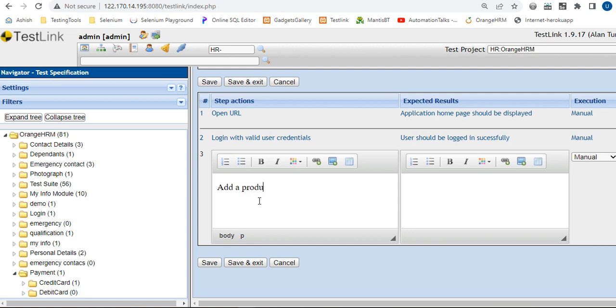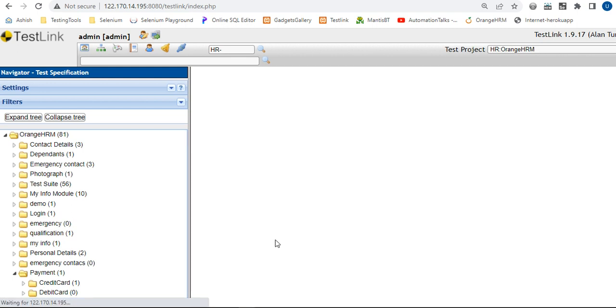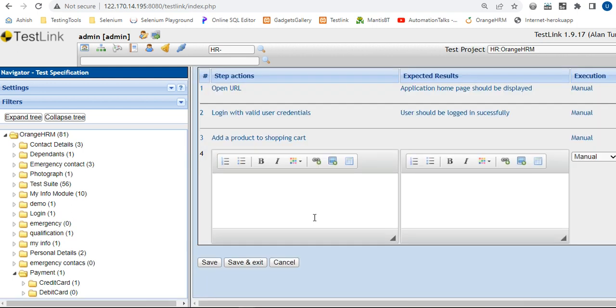The product to shopping cart. Okay. I'm skipping this expected result, but you have to write it down. Select credit card option payment.